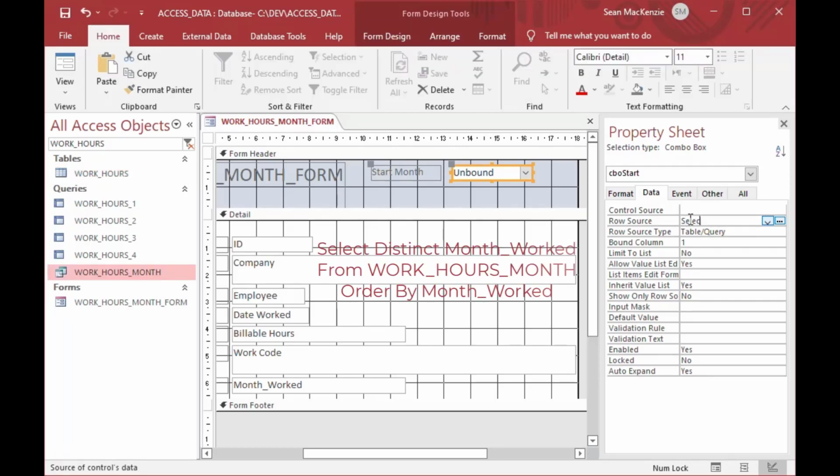And this is pretty easy. We're going to skip using the designer. What I'm going to do is I'm just going to say select distinct month worked, and that's the new field that we have in our query from work hours month. So now we're going to get the distinct list of all of the year-month combinations that exist in the table, and then I'll order that by month worked. And then we can use that query.